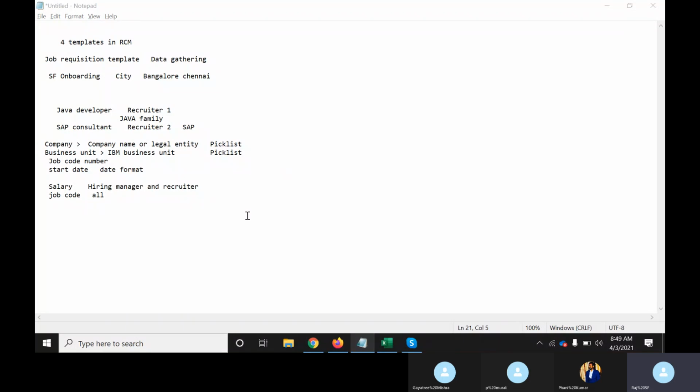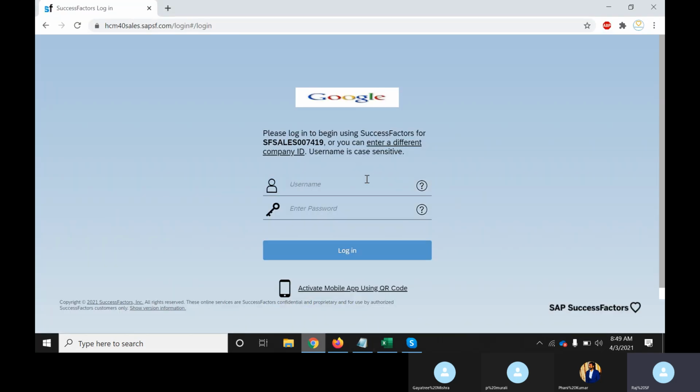Okay, so yesterday we discussed the job requisition template, how the job requisition template looks after configuration, and how to see families and rules and job code creation and this process. And today we are going to configure that process. Yesterday I told you there is a field called city. My client is asking me to add this city field. Okay, let me log into the system.